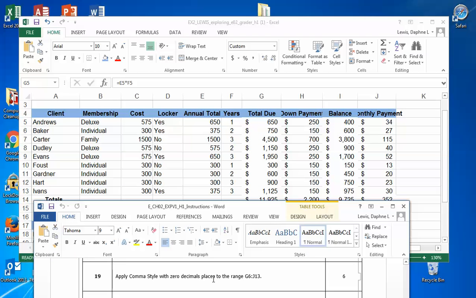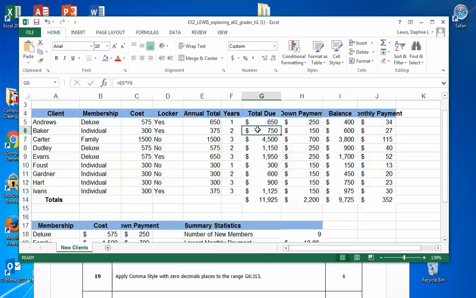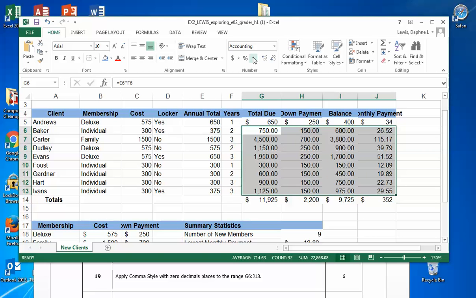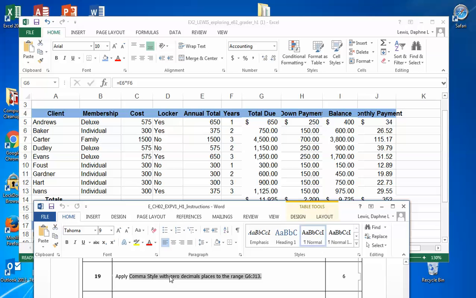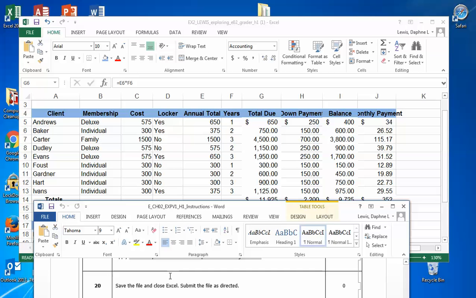We're going to scroll down to number 19. Apply comma style with 0 decimals on range G6 to J13. So G6 to J13, comma style. I think we already have some commas. We lost our decimals. Interesting. I think we're supposed to have no decimals, but then we add comma style and it brings the decimals back. Okay. Step 20. Save the file, close Excel, and submit the file as directed.